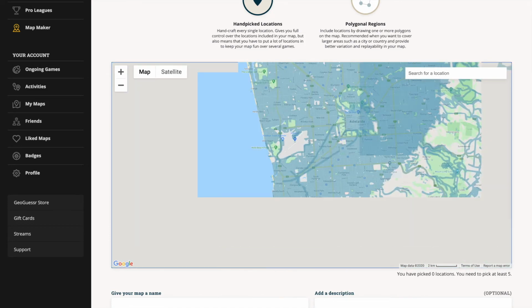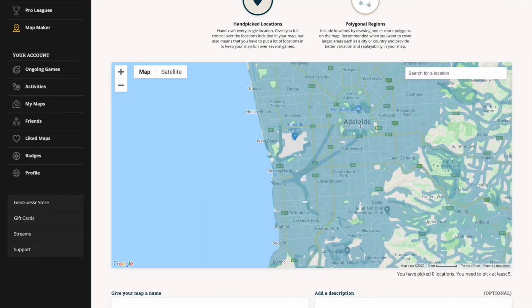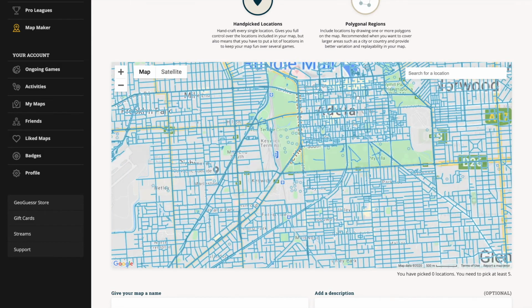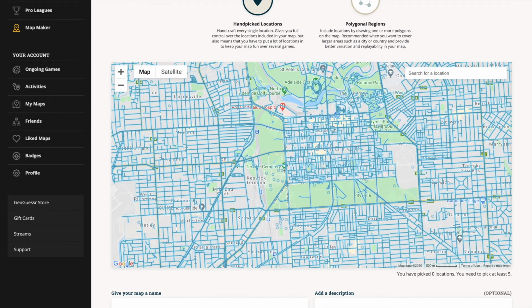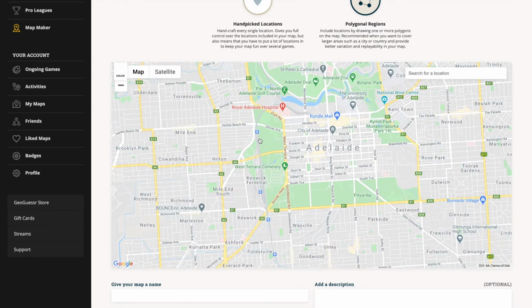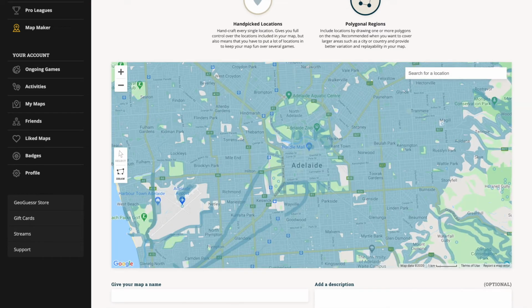As you can see, we've got the greater Adelaide area, but bang in the middle, Adelaide city centre is in this interesting grid format, and it's surrounded by this park. So I'm on the Polygonal Regions setting now, and let's say I might want to create a new map which just encompasses the centre of Adelaide. So that's my new goal.